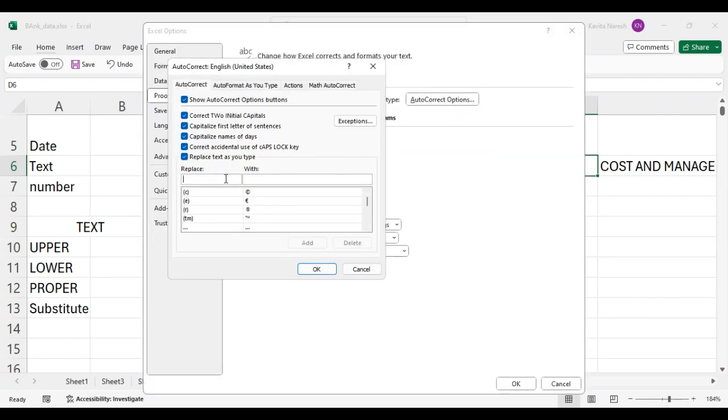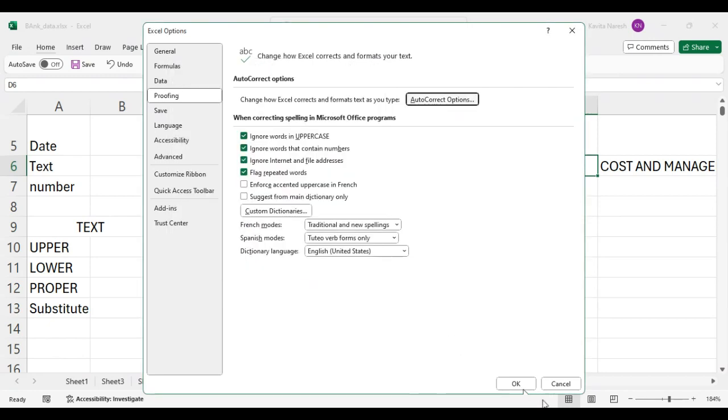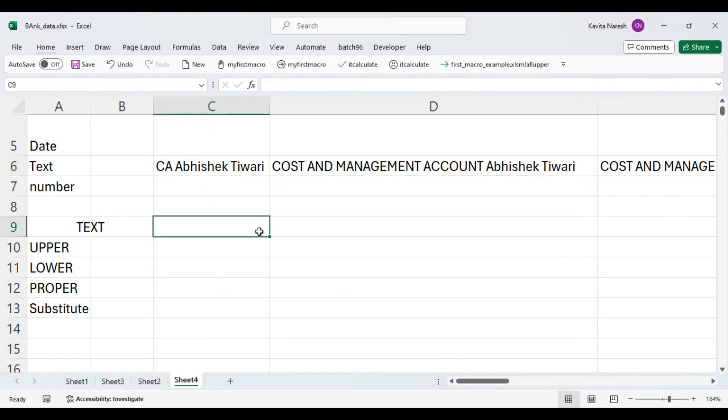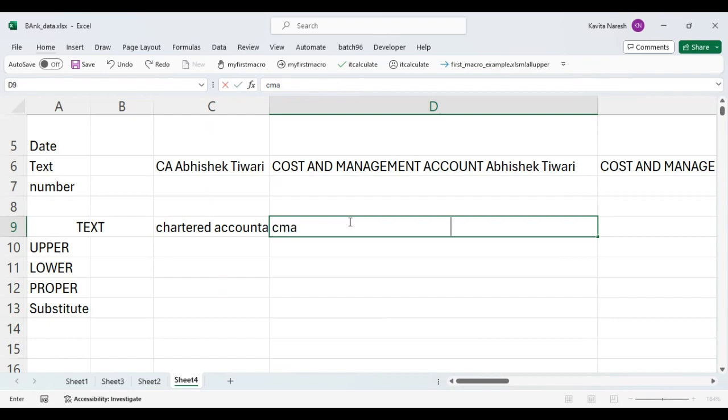So here I should type whatever I want to replace, CA. And then instead of CA, that should be Chartered Accountant. Okay, and then Add. It will add the CA in your dictionary. When you type CA, it will automatically change to the words Chartered Accountant. Please check. Suppose I am typing here the CA. Enter. It is changing to Chartered Accountant. Same thing I already did with the CMA. Whenever I type here the CMA and press enter, then it is giving me Cost and Management Accountant.